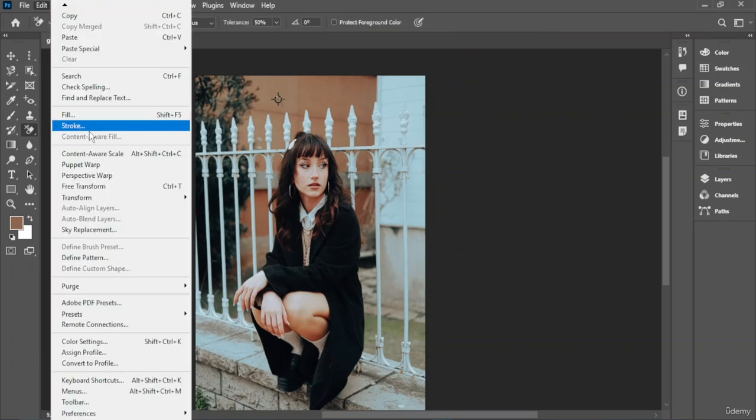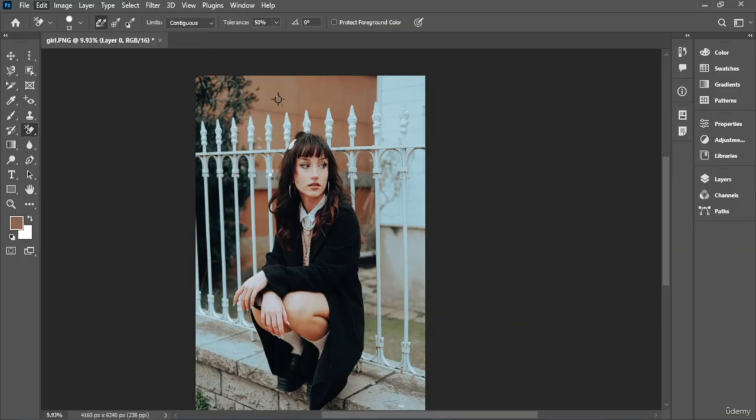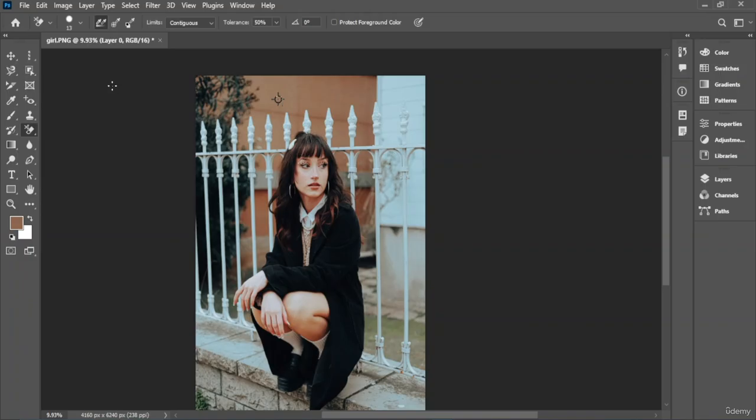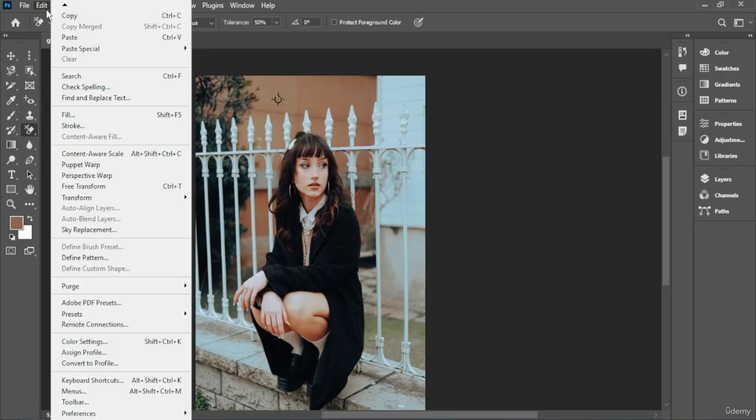Then we have other tools such as auto align layer and sky replacement. You can also replace the sky by doing this. It will detect it for a while, and then you will be able to fix the sky just like this. If your photo only has a sky, okay, then you can fix it however you want, and also give it a better type of look to it. So that is what the sky tool does.